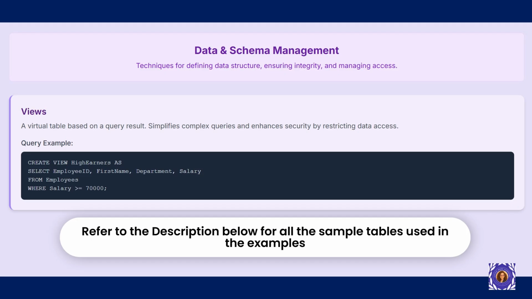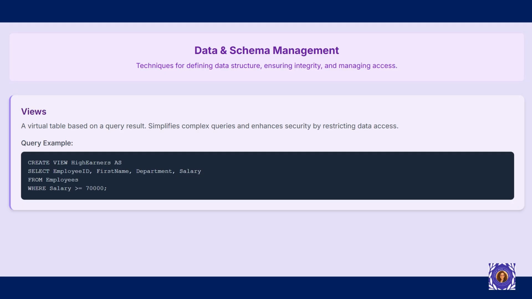First up, we have views. Now, think of a view not as a real table, but as a stored query, a virtual table. It's a way to simplify complex queries and can also be a powerful security tool. The syntax for creating a view is quite straightforward. You use the CREATE VIEW statement, followed by the name you want to give your new view. Then, you use the AS keyword, followed by the SELECT statement that defines what data the view will contain.